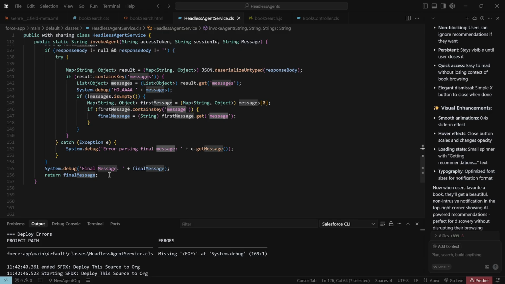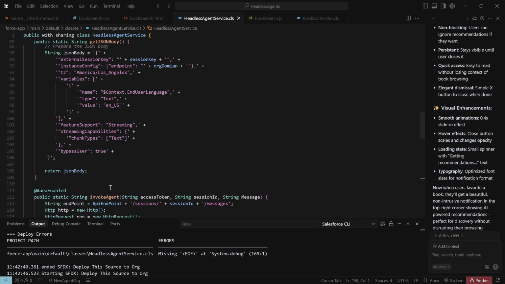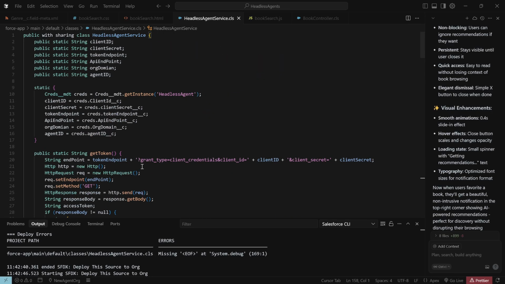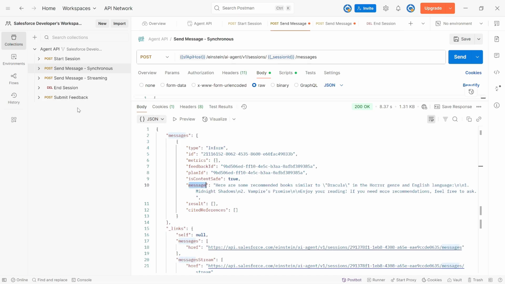Then you can decide what you want to do with that final message. Do you want to show it as a toast, as a notification, or maybe a new section that you want to render on the UI? So all of that is your UI design, however you want it to be. So I hope you understood what this class is doing. It is basically utilizing this agent API. Whatever steps we did in Postman, we are doing all of that in this Apex class as well.